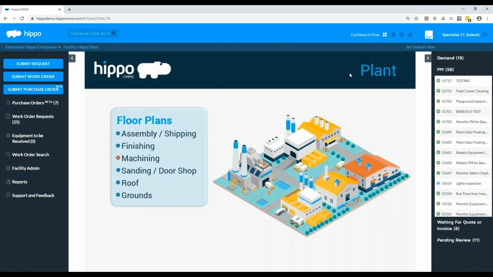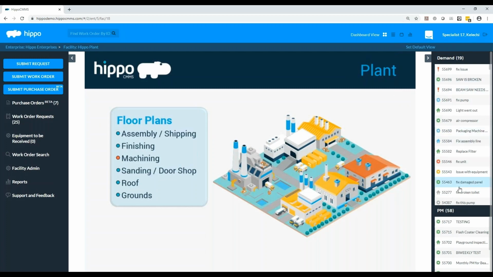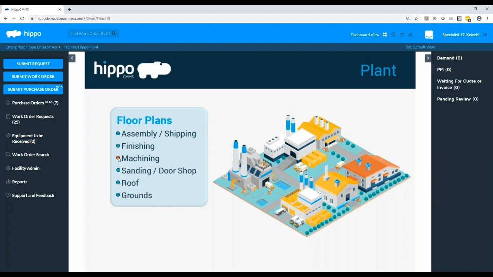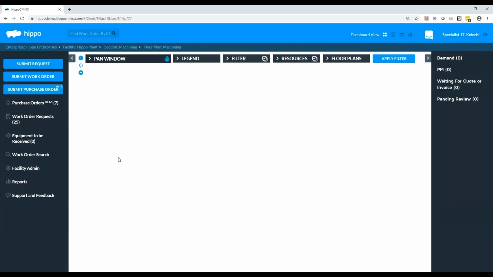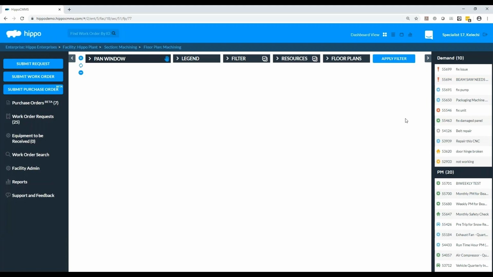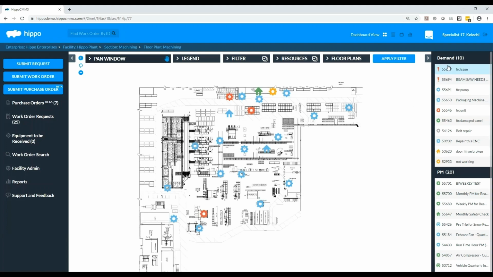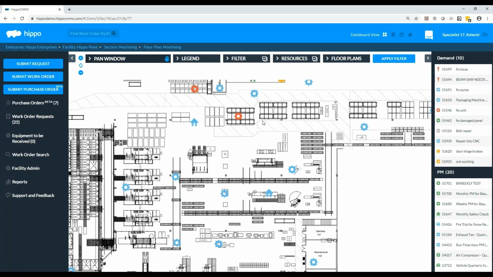And from your facility screen, you now have access to your work orders on the right-hand tab. And on your dashboard, you can click into different floor plans that are in your system and use interactive floor plans to see where work orders are located. So not only do you have your open work orders in your system, you can also relay them to a visual layout of your facility to see where work orders are taking place.